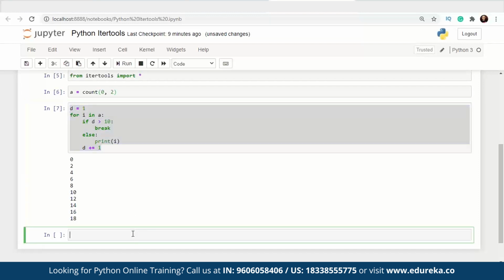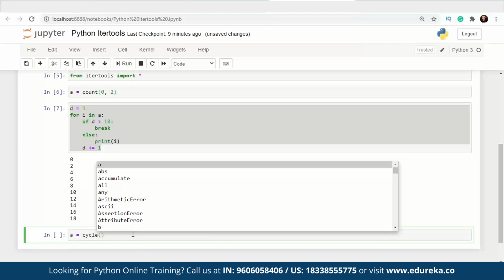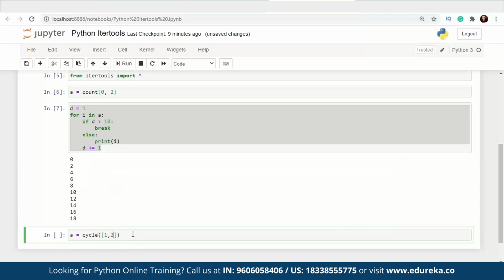Now what I'll do here is, let's say a is equal to, now we're going to use the other ones. Let's say cycle. So what exactly is cycle used for? Cycle basically returns a copy of elements from the iterable, and it only takes an iterable as the parameter. So before we begin, I'll just write 1, 2, 3, 4, 5.